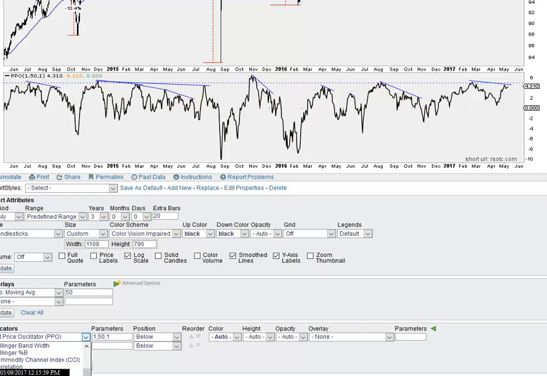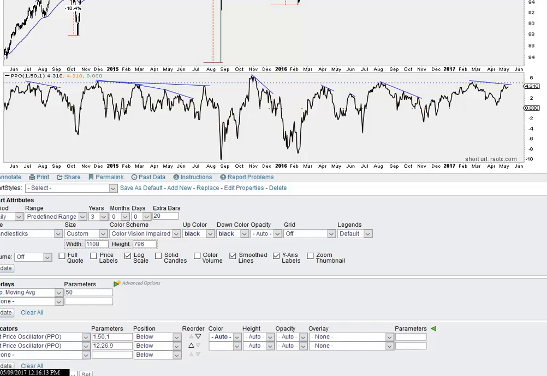The default will be a 12, 26, 9, I was thinking. Let's pull it up. PPO. Here, I'll load another one down here. PPO 12, 26, 9. There's the default. So you just go in and change the settings to 1, 50, and 1. And you can add it above or below. Then just click update, and that's what it'll do.